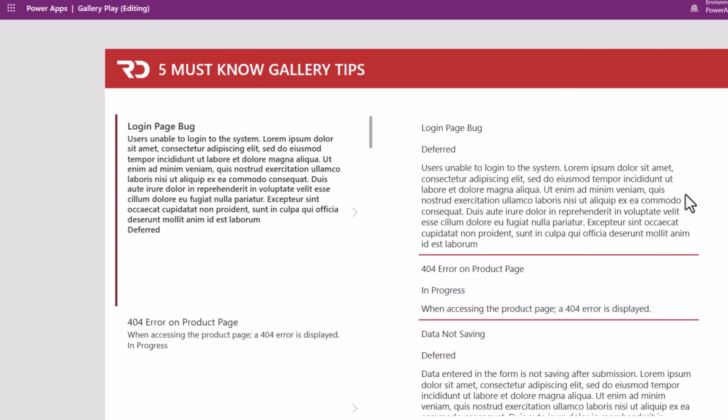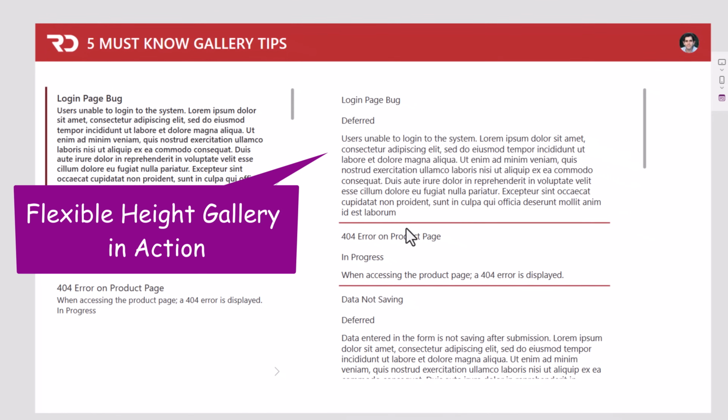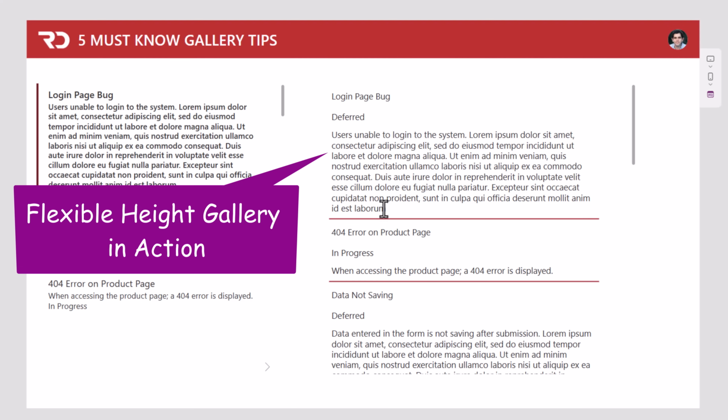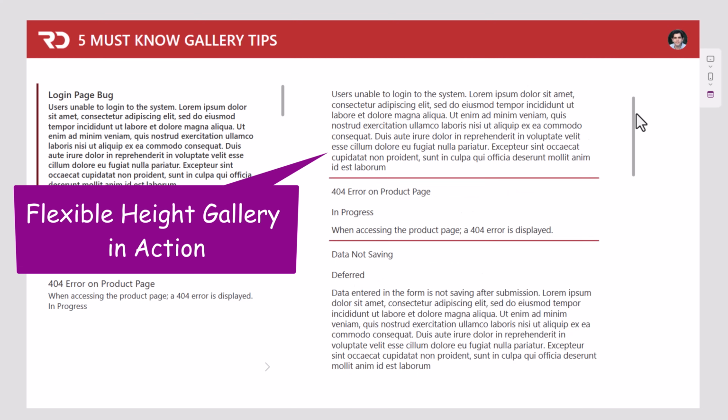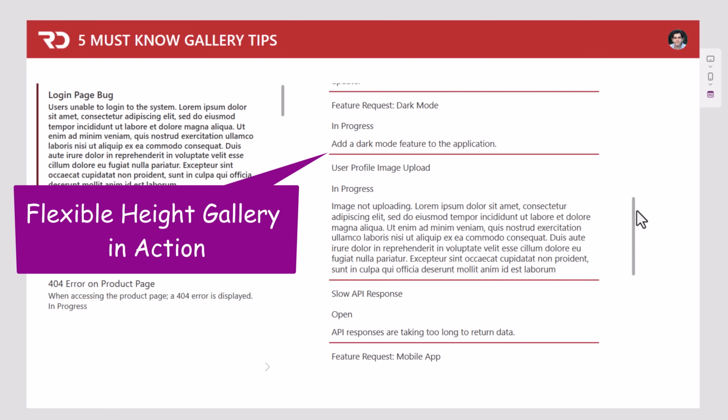If I preview the app, now that rectangle shape is positioned right at the end where that specific record ends in the gallery control. And that's flexible height gallery in action.